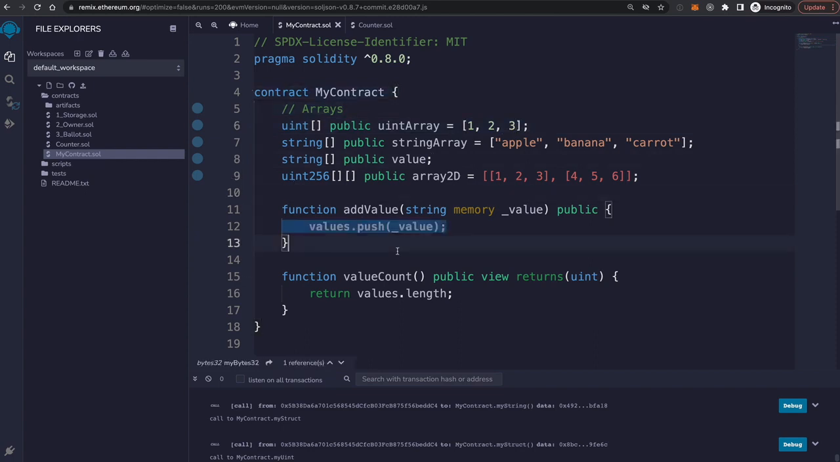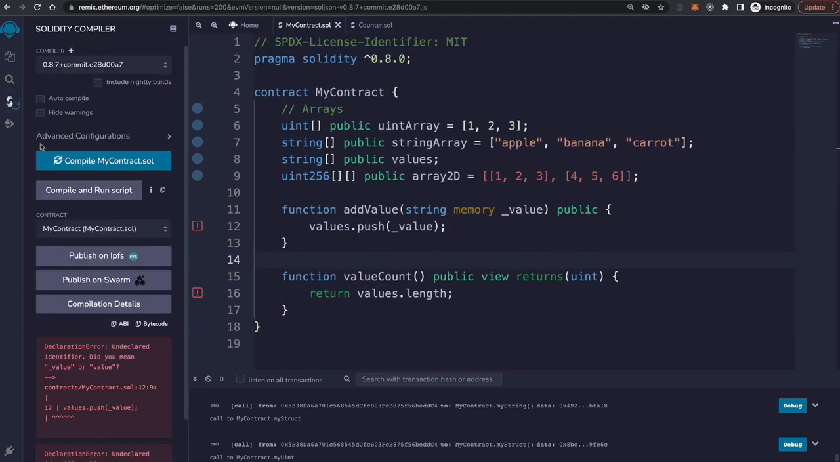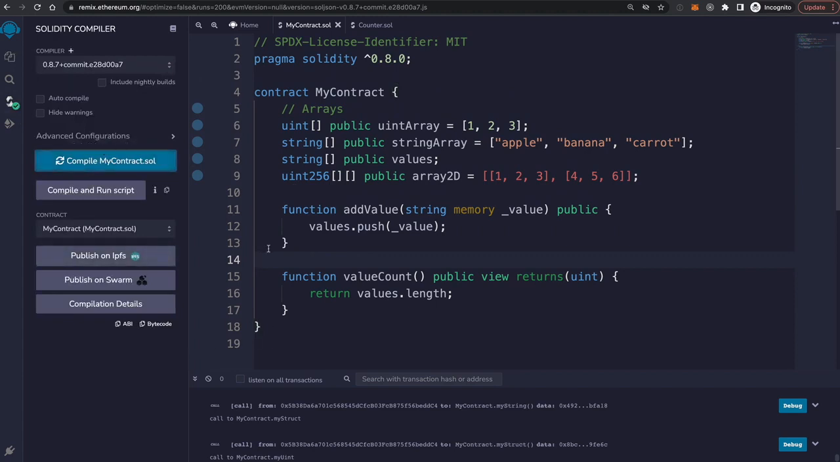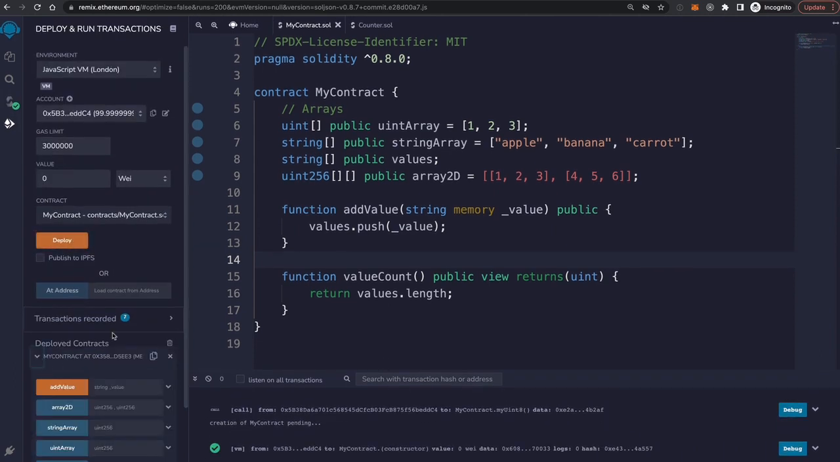But one thing I do want to do is update this. I realized that value is not defined, so we actually need to make this values plural here. So sorry about that, everybody. All right, so values.push(value), values.length. All right. So let's go back here and we're going to compile. And then, all right, it works. So this is fine. Let's go ahead and deploy it and click deploy and see my contract.